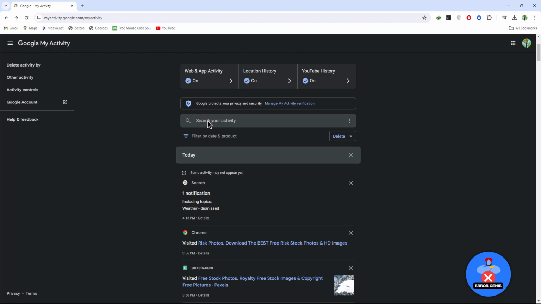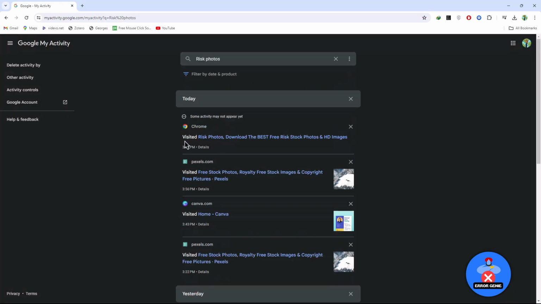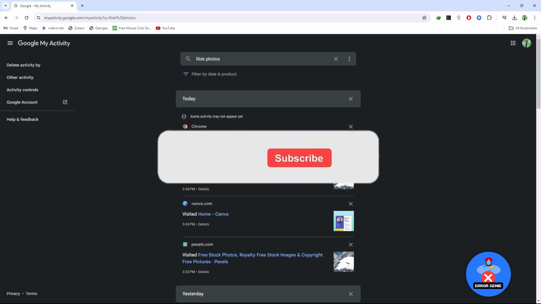Let's say you remember visiting a website about a specific recipe, but can't recall the exact URL. Simply enter a keyword or phrase related to the recipe in the search bar at the top of the page. Google will then scan your entire activity history and return any results that match your search query. And there you have it.